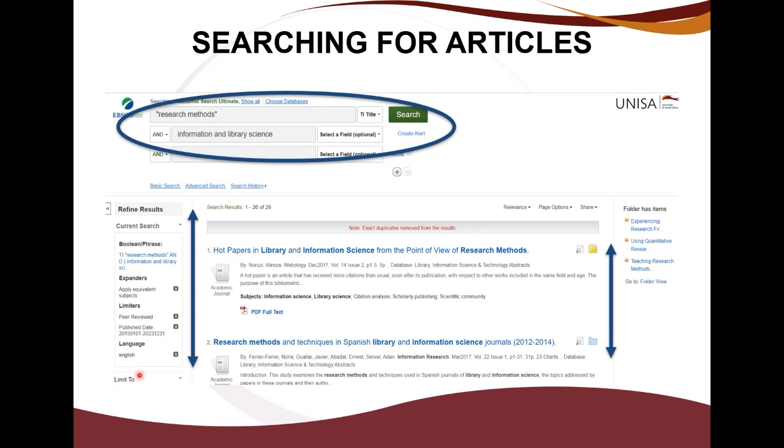You limit according to peer review, the date of publication, and then you tell the system, I can only read English, because these are international databases. You'll find Chinese, Mandarin, Korean and all the other international languages. So you say to the system, I can only read English.